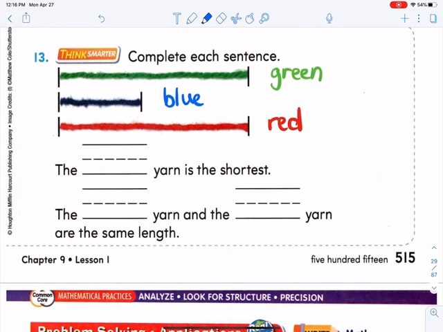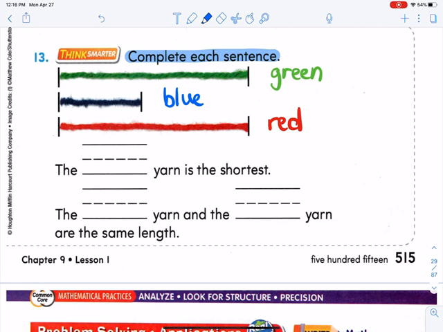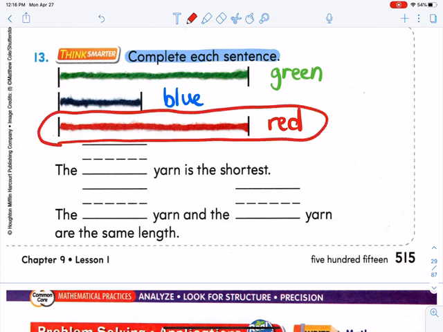Now, problem 13's very tricky, so take a look. The directions say complete each sentence. So these are the sentences down here, but let me help you out. We've got a green string, and I've spelled the word green for you. We've got a blue string right here, and I've spelled the word blue for you. And of course, we have a red string, and I've spelled the word red for you.